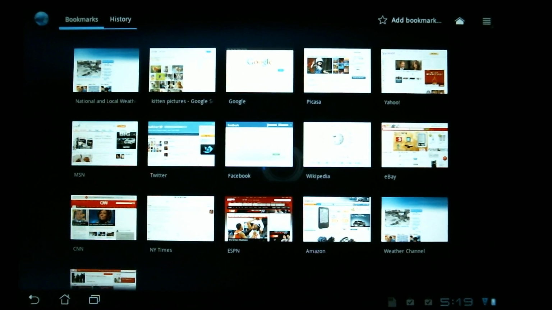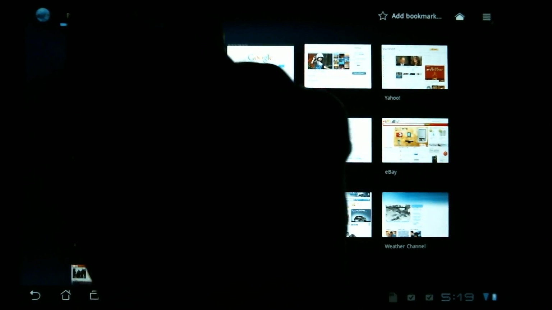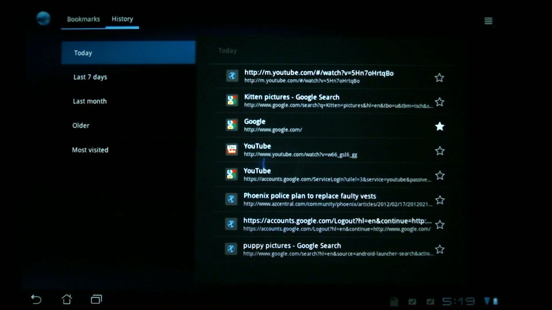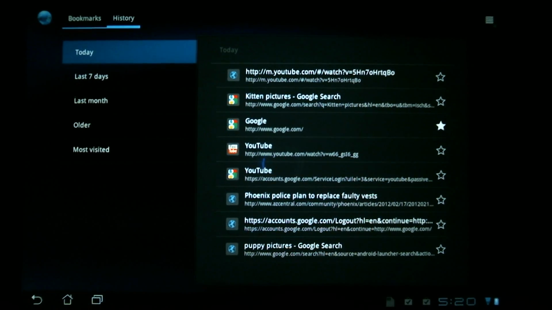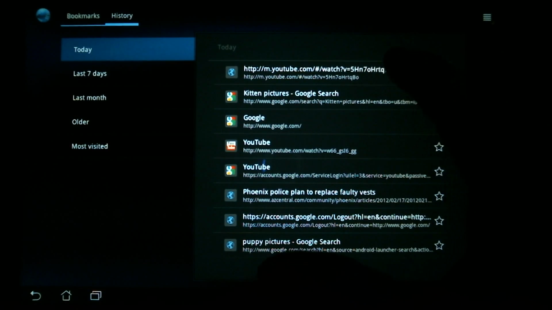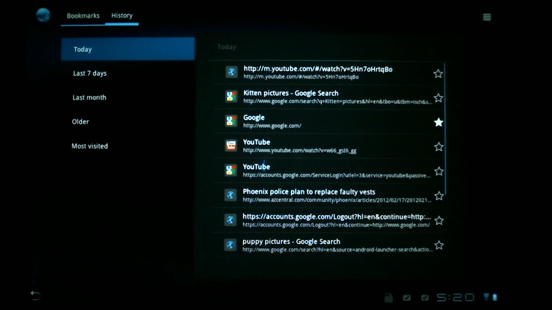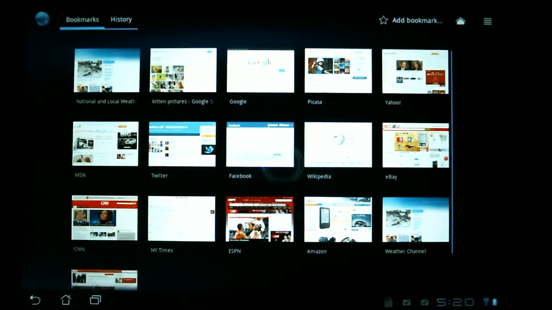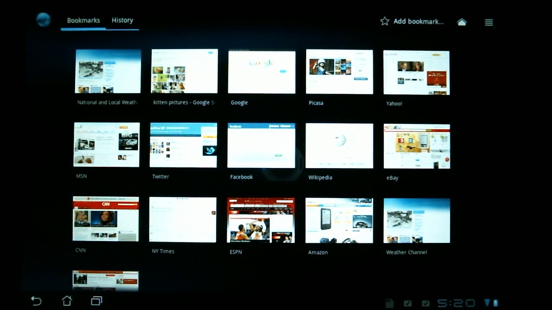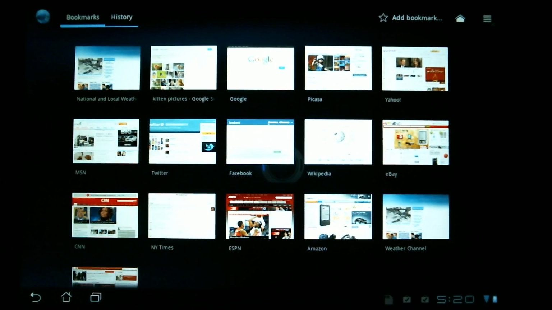Also on your browser, you have the capability to look at the history of what you searched for or what you've done on your browser. You can see we went to kitten pictures, puppy pictures, and so on. Go back to bookmarks, places that you have bookmarked for future reference. Let's go back.